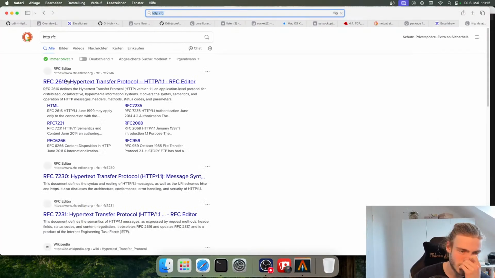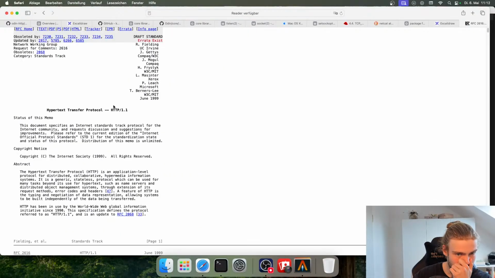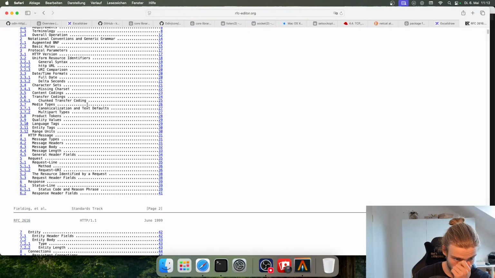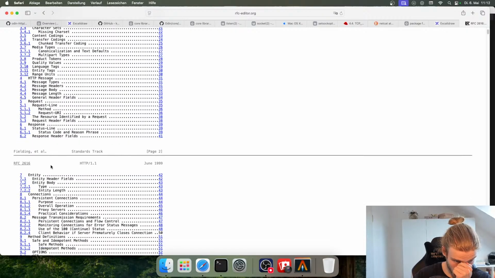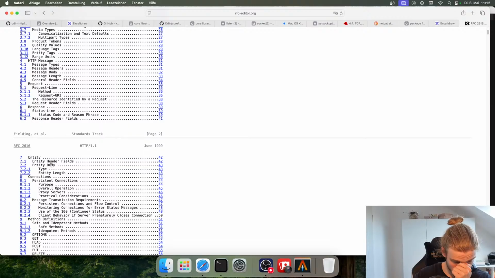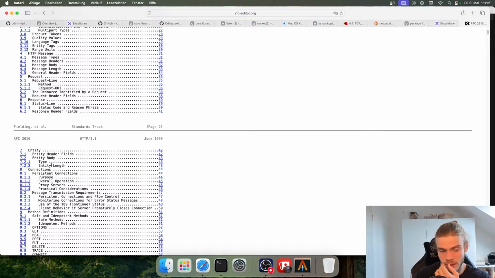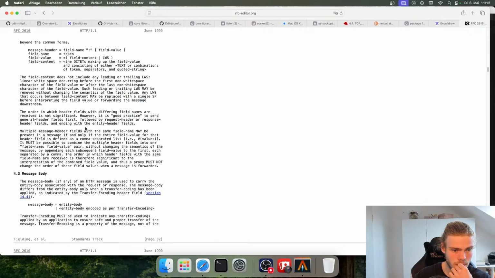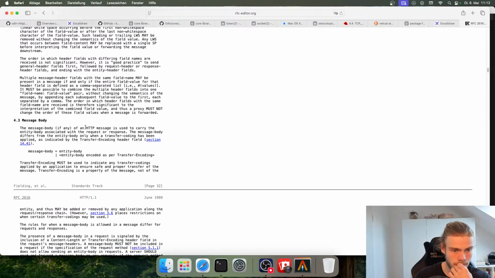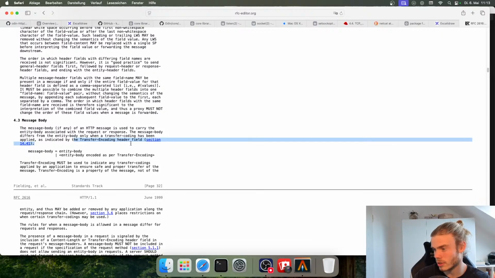RFC, I guess. Where was it? Request line. Yeah, compression with content length. But content length, what was it again? HTTP message body. Yeah, transfer encoding was it. Can I have either transfer encoding or content length?